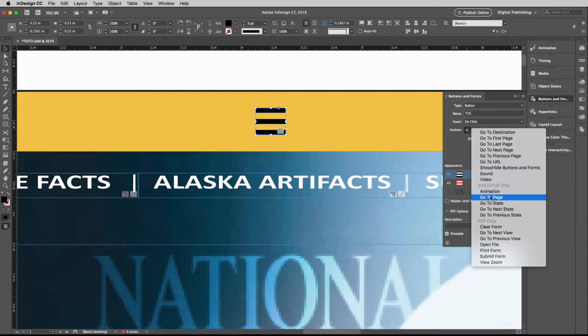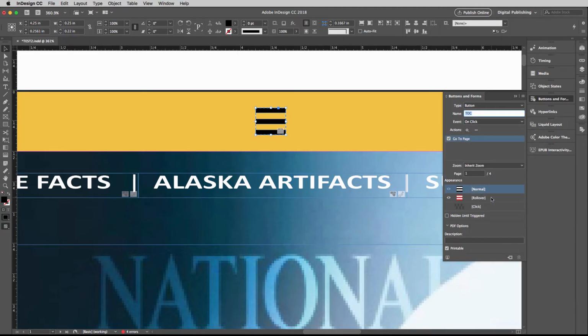So I'm going to go straight to go to page, because in this case the table of contents is always on page 2. Once we do this, we can copy and paste it, and it's always going to go to page 2. Now here's another cool thing. We can actually add what you call a rollover state. Before we click on this, the color of this button is black. Now this is a rollover state.